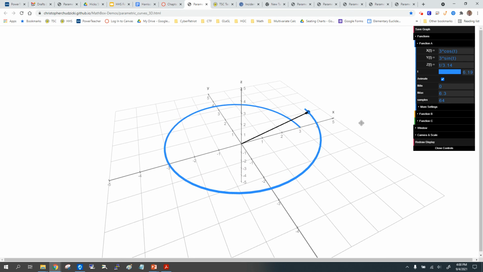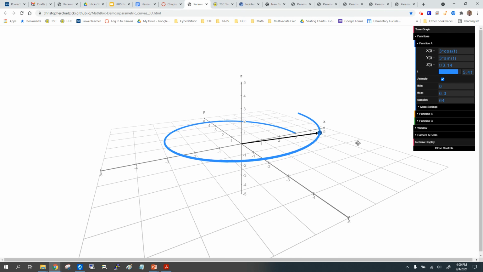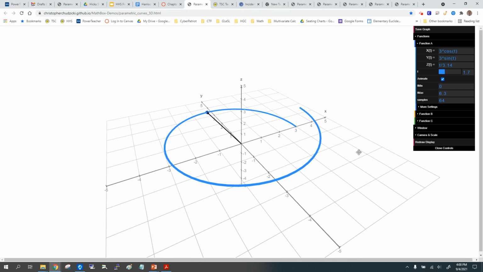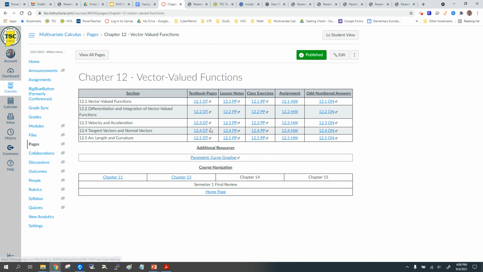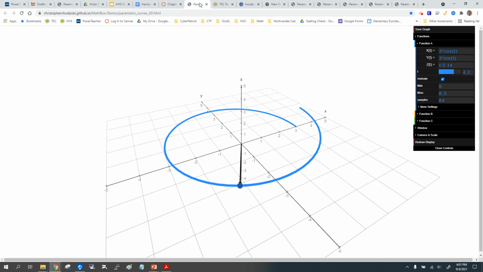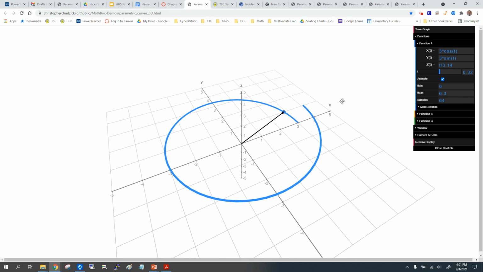I will warn you that Securly does block this at school. So hopefully by the time you watch this, they will have it unblocked so you can use it. If it's not working at school still, then I would recommend waiting till you get home and using a home computer. All you got to do is just come to Canvas and click on that link, or you just Google parametric curve grapher. It'll be one of the very first few hits you get. Okay, don't use the GeoGebra one. It's kind of clunky. This one is much smoother.